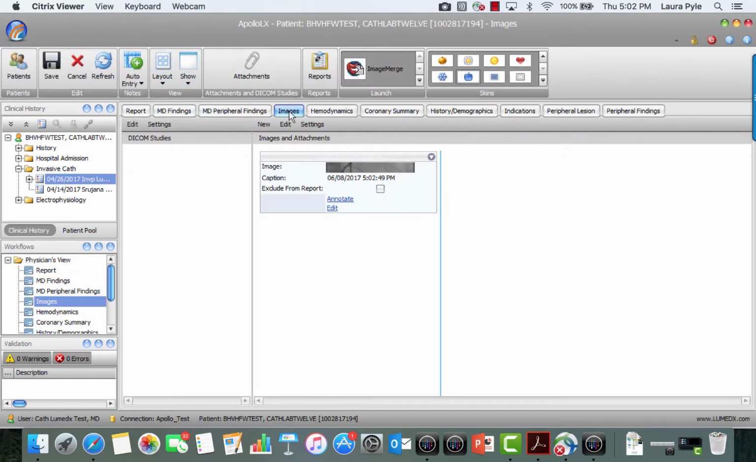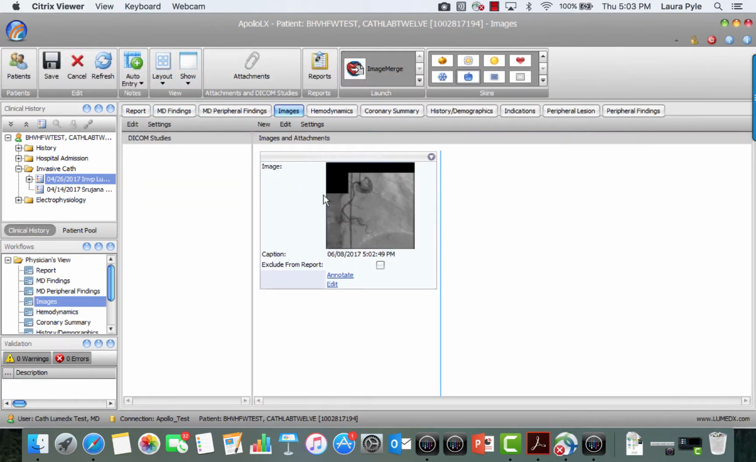Now when you go to your Images tab, you will see this image that will be included on your physician report. As a note, any hemodynamic snapshots of pressure gradients taken during the procedure will automatically be included in the bottom of the procedure log report. DICOM or X-ray images that you have included as an attachment will be in the physician report.